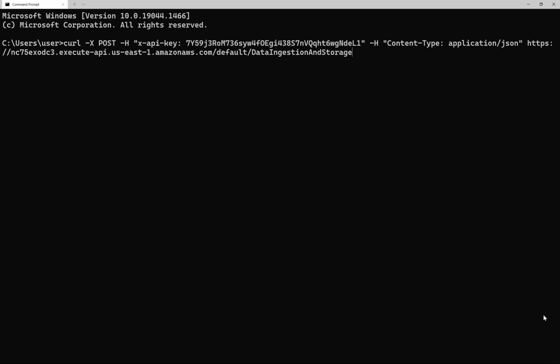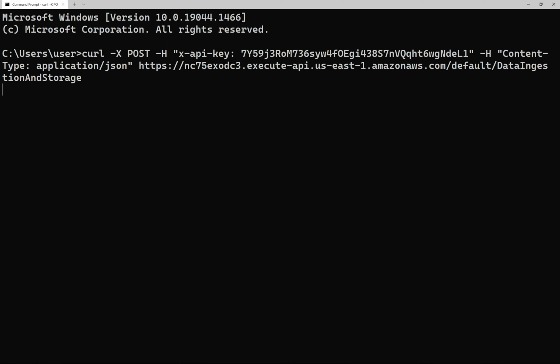Moving on, we'll go to a quick demo. We have a command line expression that will send a request over to our API.